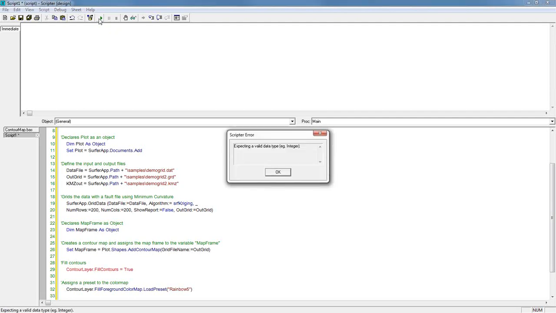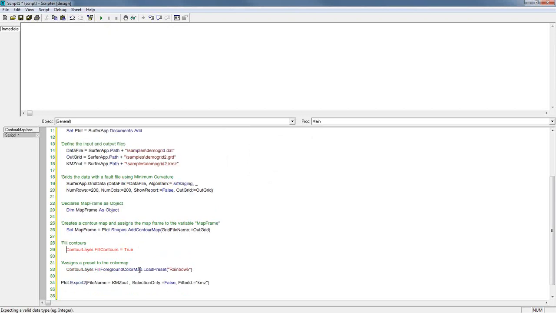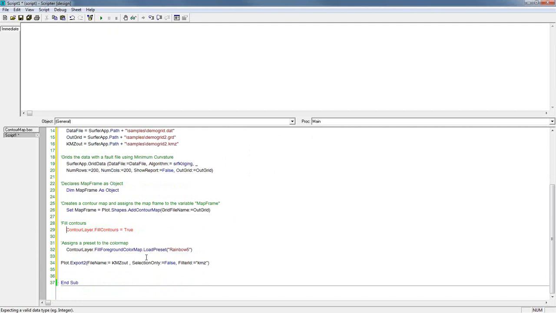So we're receiving the error expecting a valid data type, e.g. integer. So let's click OK and take a closer look at our script. The error occurred on line 29, where we're filling the contours, and the error message indicated that the object or data type is not recognized. If you remember from our last webinar, a valid object must be defined before we can apply properties to it. In this case, the last object we defined was the map frame. To get our contour properties to be applied, we need to define the contour layer as an object.